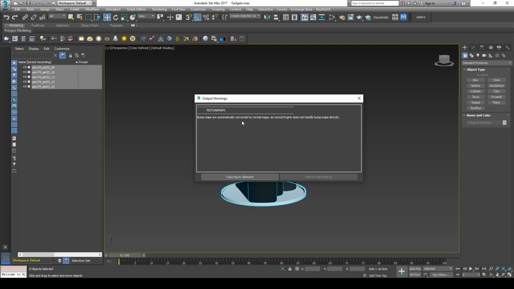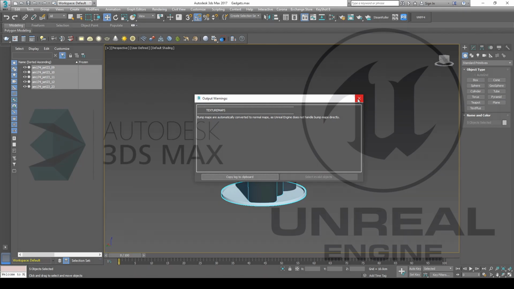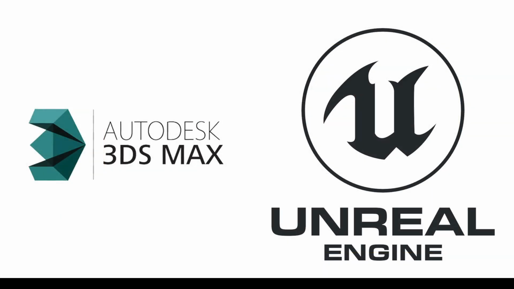Some 3D noise textures, hue saturation, colorize, or some other 3D nodes are not supported in Unreal Engine with DataSmith. So this is the easy and best solution for how to use unsupported 3D Max textures in Unreal Engine with DataSmith. Thank you for watching.